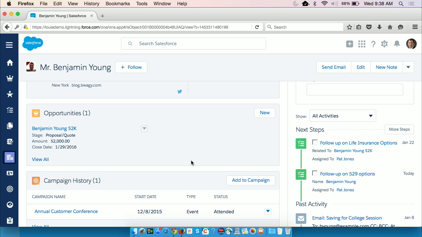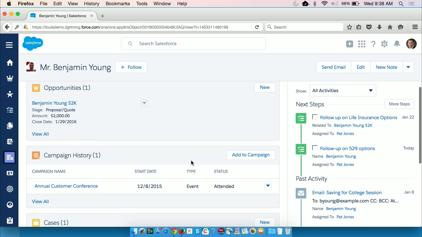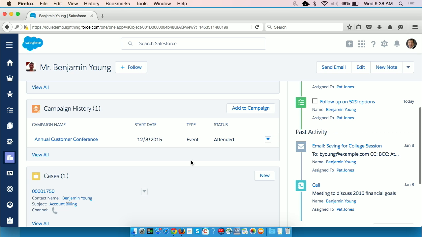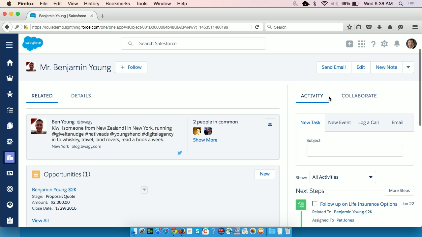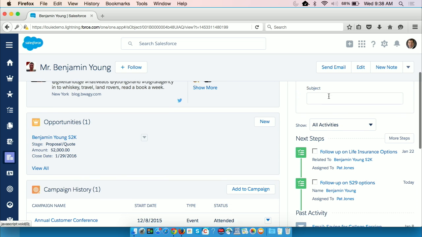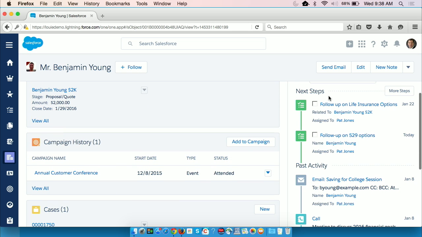And again, campaigns being new in the spring release, this is now available. Cases as well, and any other related lists that you have set up for that layout. The other great thing is here's all of your productivity features. So you can see what your next steps are, where you've been with this particular person account.